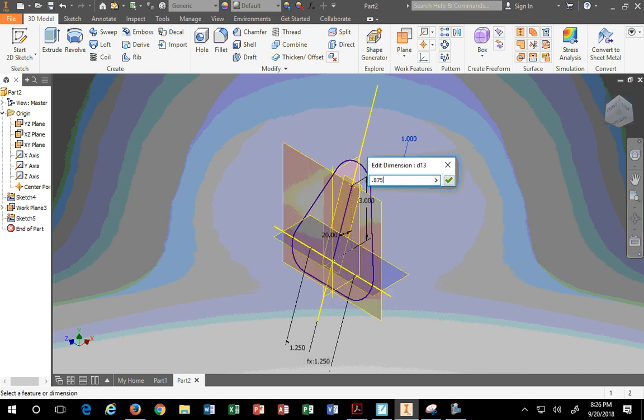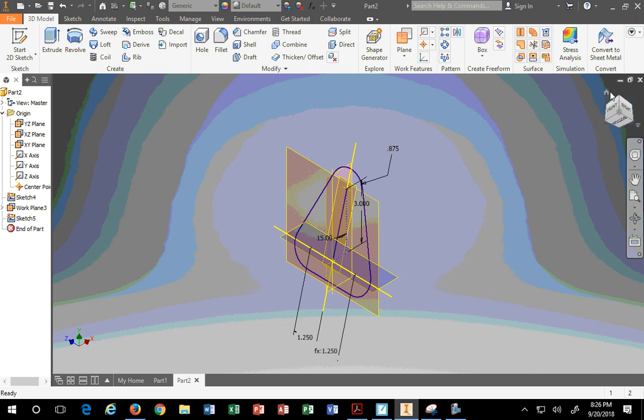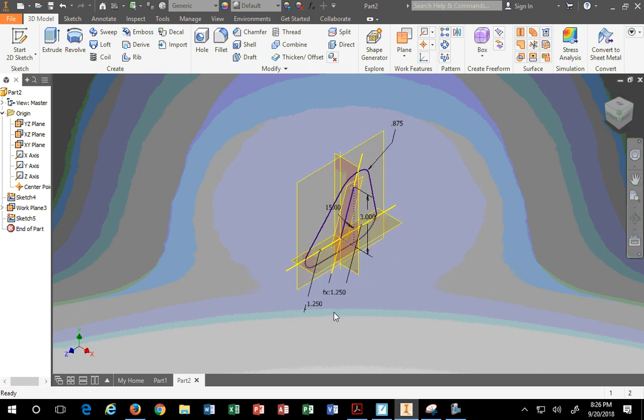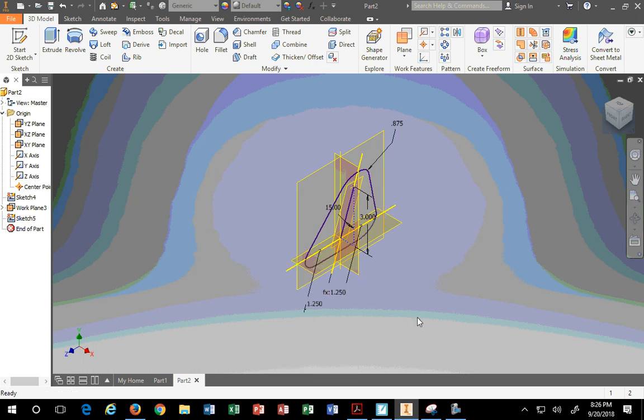What was that 0.875? Forgot for a minute. And that's supposed to be 15. Anytime you do this type of change, you do have to hit update. The dimensional changes will change everything quickly. But for some reason, when I do stuff with planes, I have to hit update. Fully controlled. That's what you want.